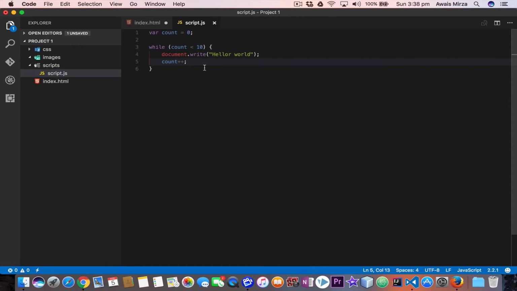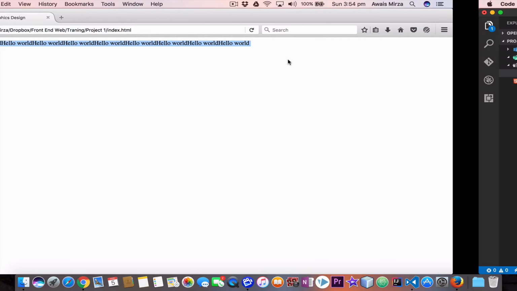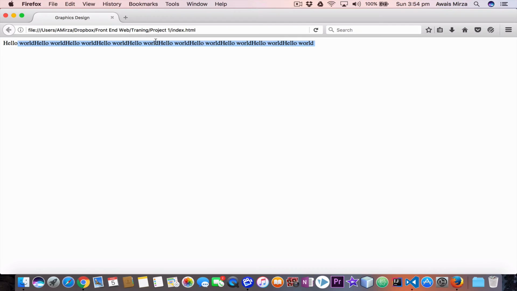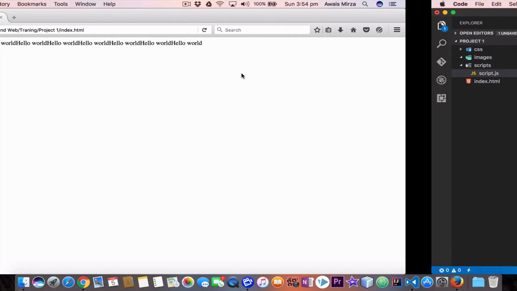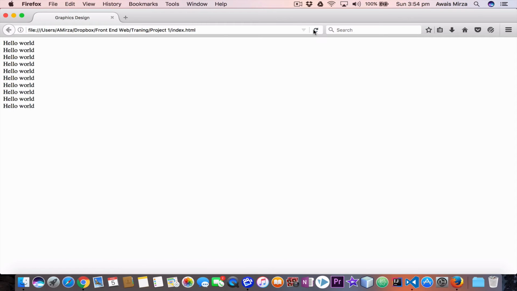Now I'm going to save this and let's go to the page. I'm going to refresh the page and we can see hello world written 10 times. Now I'm going to make sure that it's written on a separate line. So what we can do here in this string is add br, which is a line break for HTML, and then close it and save the file. Let's go back and count: 1, 2, 3, 4, 5, 6, 7, 8, 9, 10. So we got 10 times, each on a separate line.